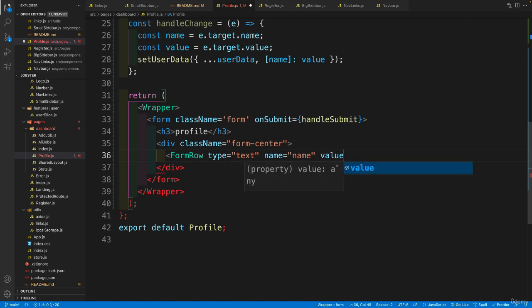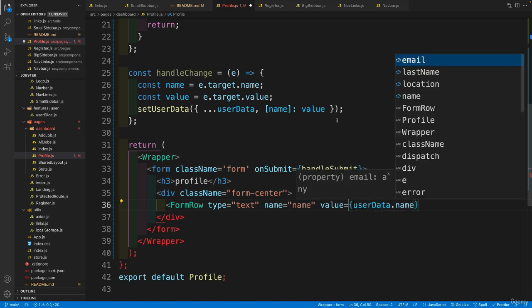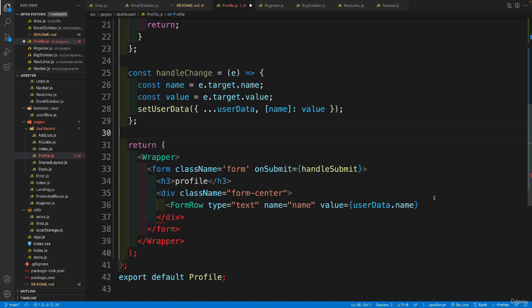Now the value is equal to an actual state value. And this is the case where, of course, I need to look for the user data first, unless we destructure it. So I think I'm going to go here with user data and then dot and name. And lastly, we want to grab the handle change. And yes, it looks like I need to update this one in the README as well. So let me go here with handle change is equal to, let's close the form row.